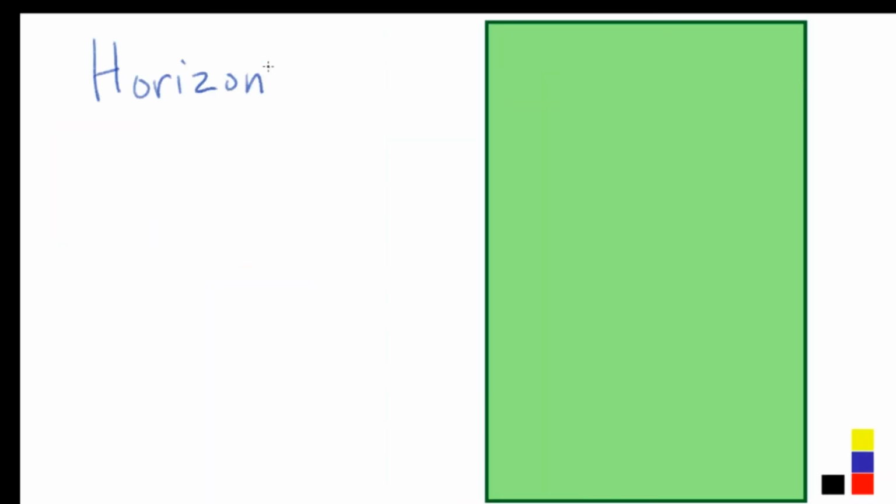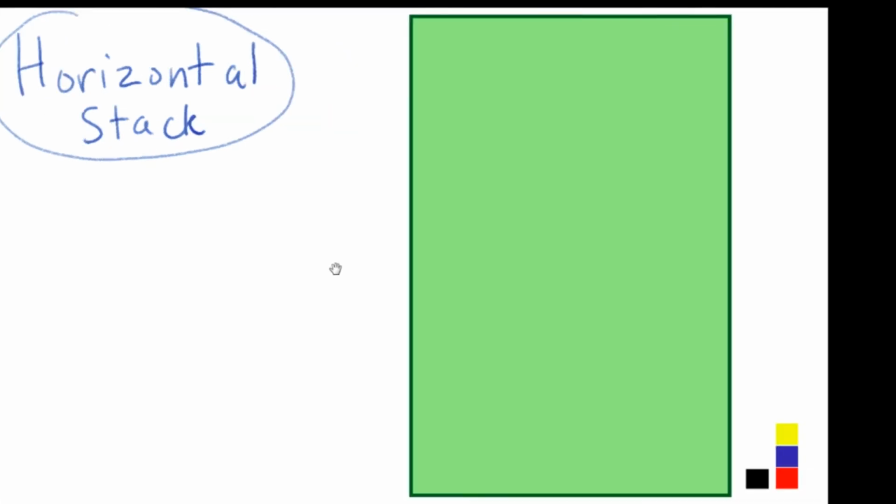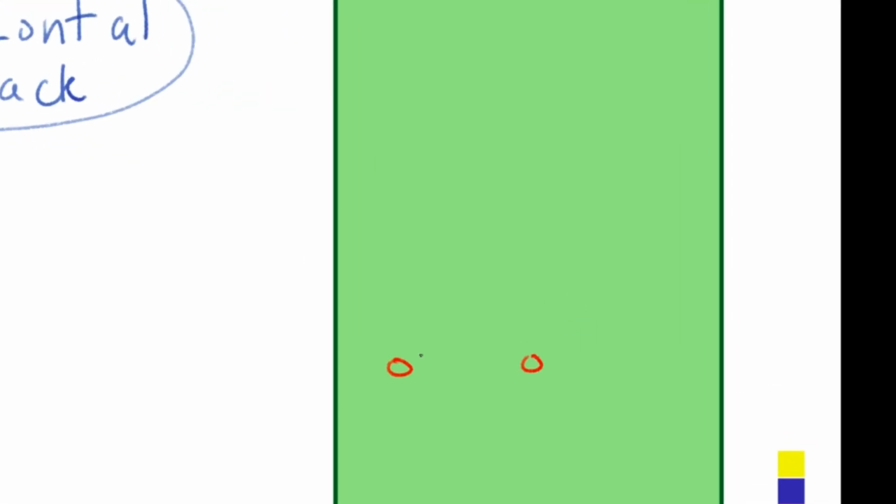Let's now introduce the horizontal stack. We'll use a lot of the same vocabulary as before. We have 3 handlers this time and 4 cutters arranged in a horizontal line, spaced evenly along the width of the field. First, let's talk about who the active cutters are.